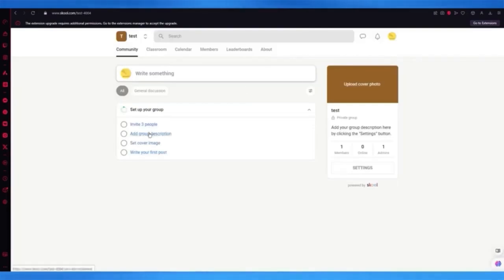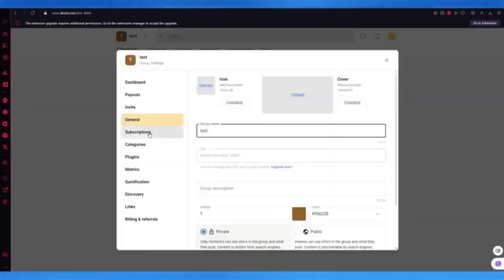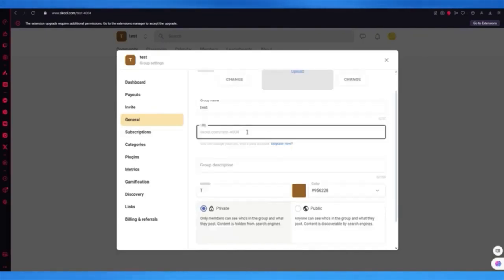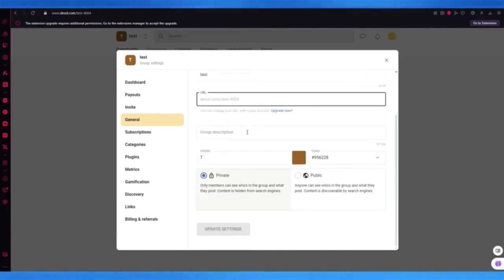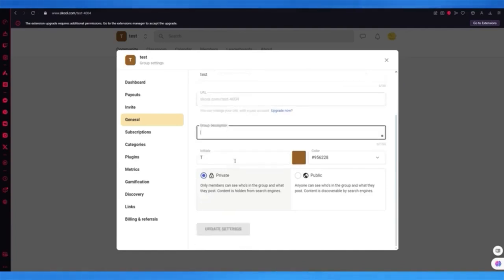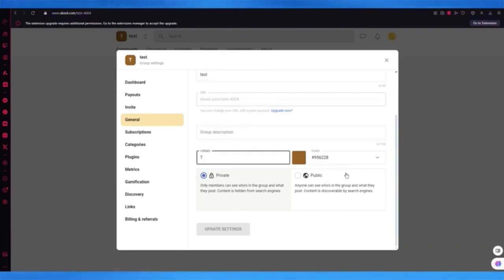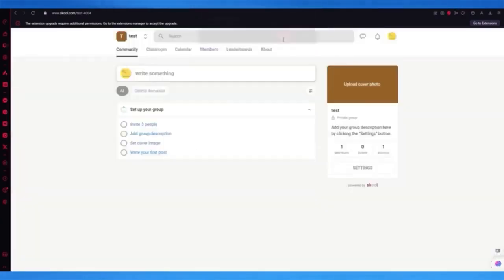Then moving on, you're going to add a description for your group. My group name is call test. You're going to add a cover, because it's really important to have a good icon and a good cover. Then you can make your own URL if you have your own domain. That's also a pretty fun feature. Add a description for yourself, add your initials, add a color, and make sure that it's a public community, because that is how you're going to get people to join you.